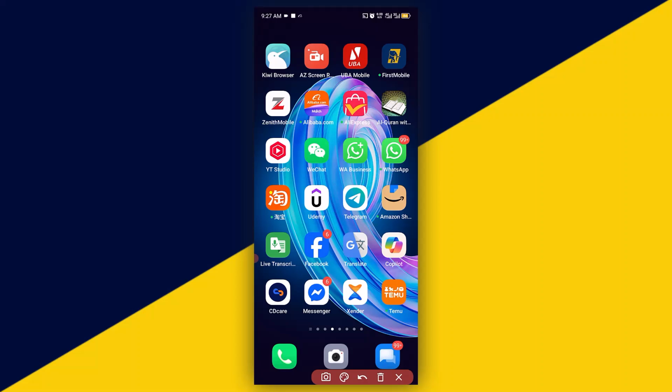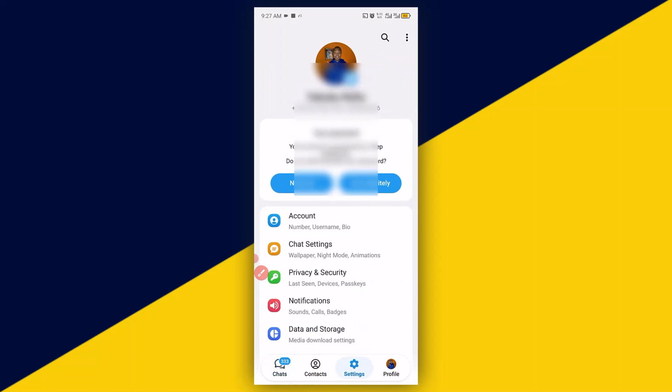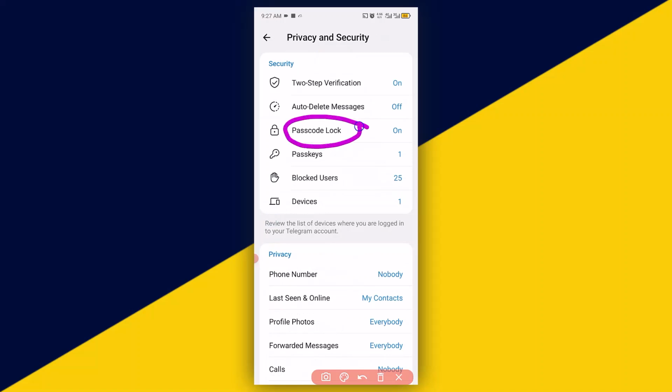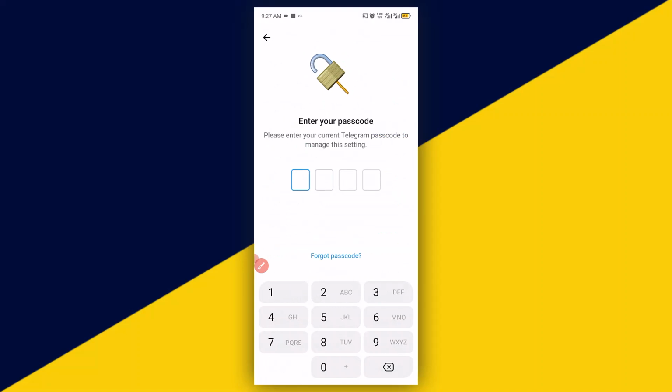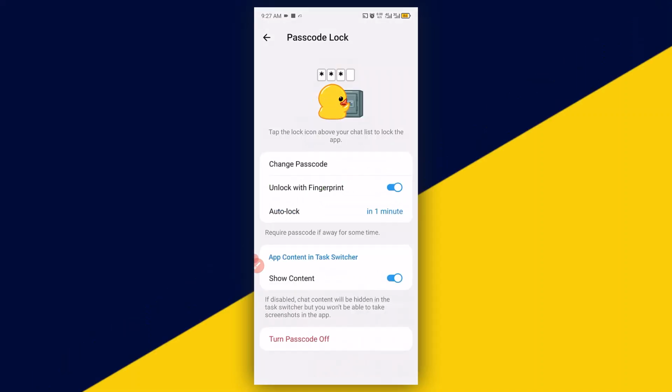The very first thing you want to do is to go ahead and open up your Telegram app. After you open up your Telegram app, the next thing you want to do is to go ahead and click on settings. Then go ahead and click on privacy and security. Go ahead and click on passcode lock. Enter your passcode. That's going to take you right here. Lastly, go ahead and click on turn off passcode.